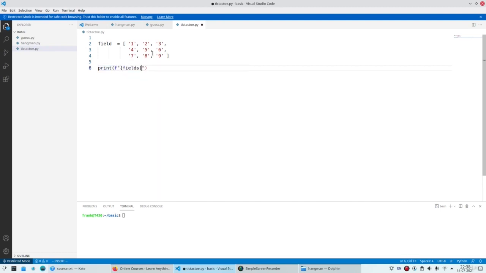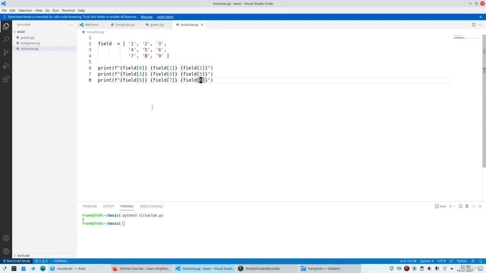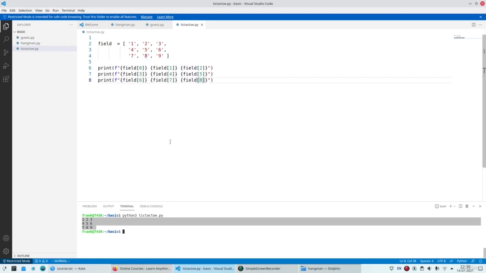You can do that like this. So that would output the first value. If you run it, you'll see the first value, and we can do that for the whole field. So that will output our whole playing field. So there we go, we've got our playing field.